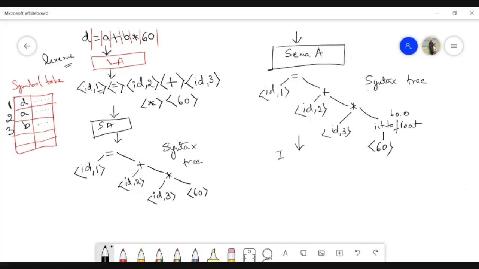Ma'am, suppose that D is of integer type and the rest are all float, and even this 60 is of integer type. What will it do? Will it put a note, float to int, or directly an error? No, even then, if this is float and this is int, it will get converted into float.